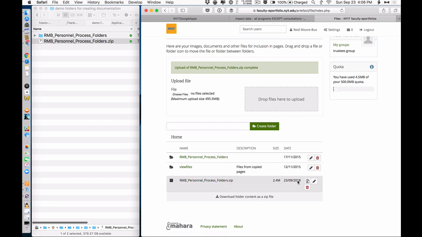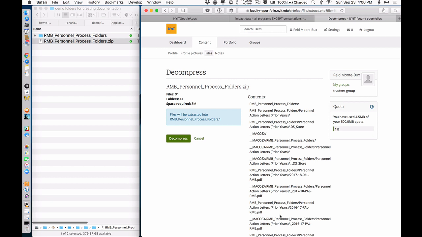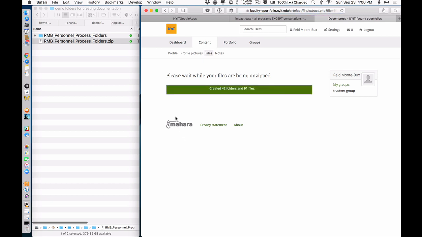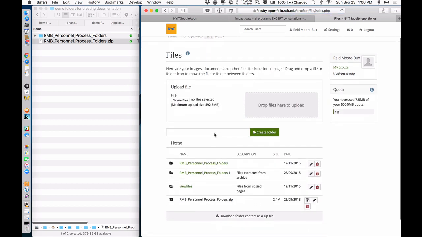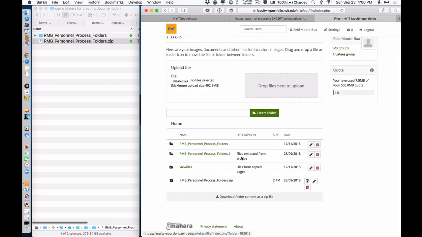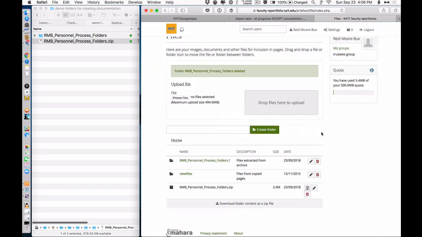I need to decompress it. So this particular icon that looks like a little zipper, I click on that. And now the system is telling me everything that it will unpack. Say decompress. And once that bar is solid green, you're all done. So let's take a look. Here's the personnel process folders that were uploaded today, 2018, 09-23, September 23rd, 2018. To avoid confusion, I'm going to delete this old set of folders. I don't need them anymore.